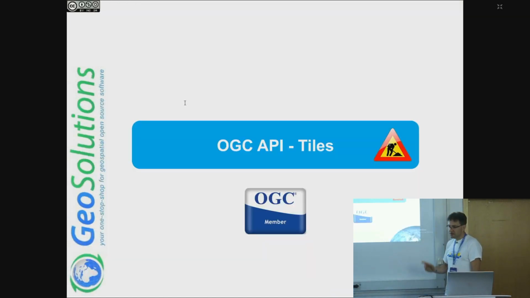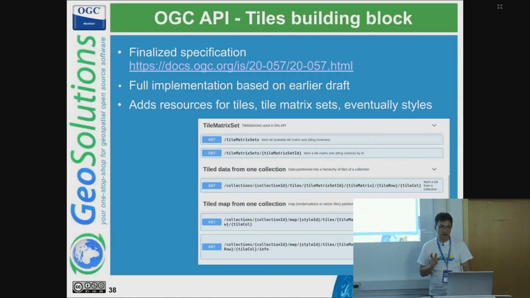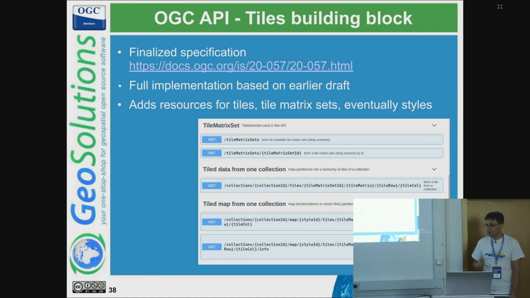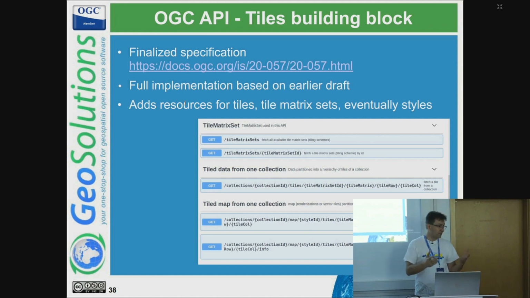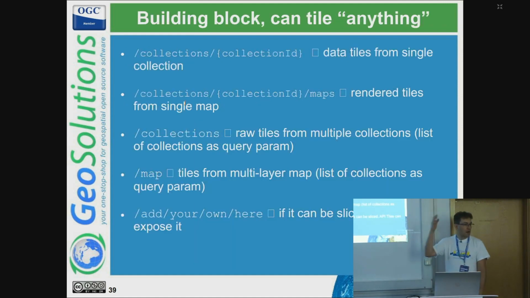OGC API Tiles. This is a work in progress from the point of view of the GeoServer implementation, but the building block for tiles is finalized. It's at this address. It also reads as a building block rather than a service. So the idea is that you have a resource that can be sliced into parts, then you can attach tiles to it. So you have a collection. I can tile the data, I can tile the vectors, I can tile the rasters. I have a map, I can tile it. I can do PNG tiles, JPEG tiles. I have, whatever, a process API that's building something, and then I can retrieve it through APIs.